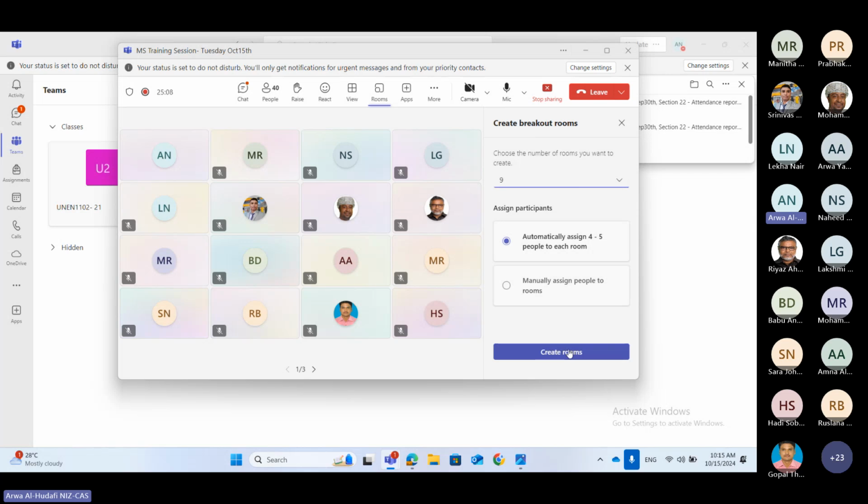Unfortunately, now we have only 1 hour. Otherwise, we would practice it so that you will see how it feels for students to be in breakout rooms. Because you can also give them announcements. You can set a timer for them, and anytime you can get them back to your main meeting as well.